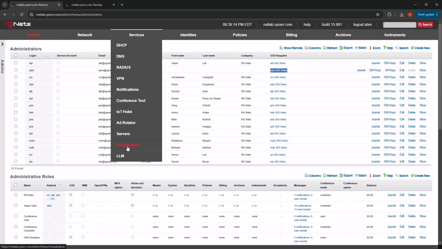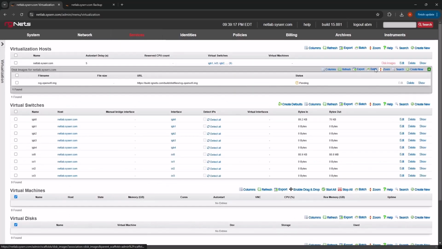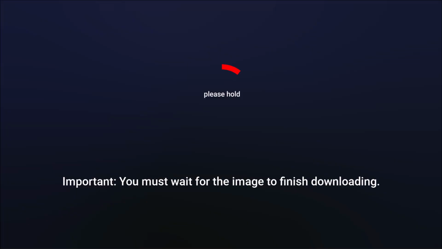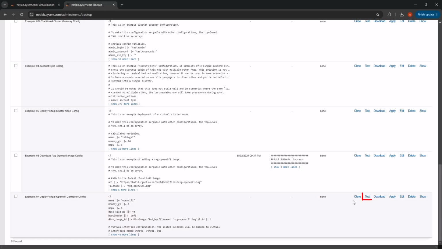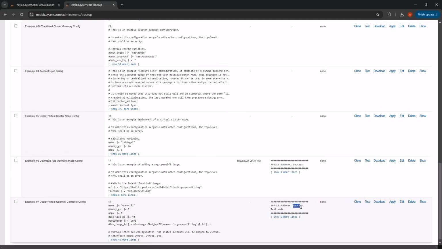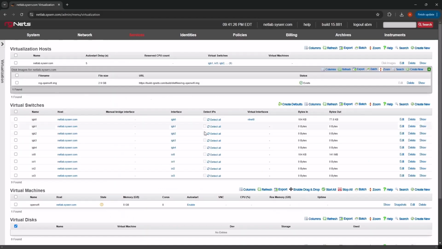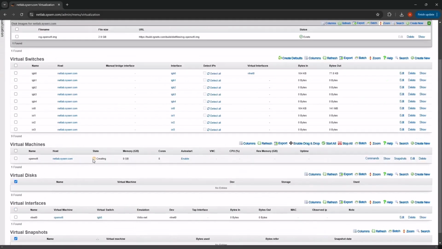And then we'll go back to Services and Virtualization and check on that disk image. It's still pending, so we will wait for that disk image to be done downloading before proceeding. And now that that image exists, in your templates list, you can click Test. If you get a success on example number 7, you can click Apply. And we can close this tab. And then within virtualization, you can see the virtual machine is currently being created. So we'll wait for this creating to change to stopped.